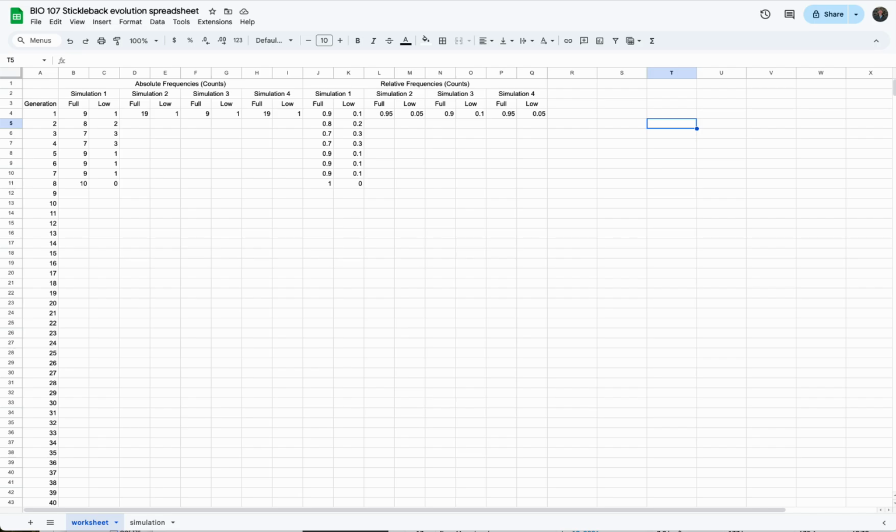Let's make a chart of the change in the low morph frequency over time, over the generations. So here we have simulation one, the absolute frequencies, and the corresponding relative frequencies. And you can see that the full plate morph has fixed and the low plate morph has gone to extinction in generation 8.